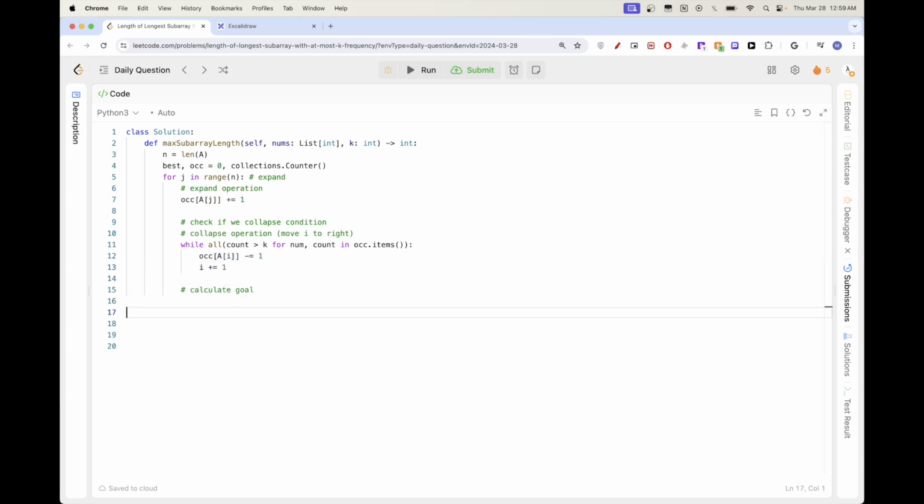Okay, and then now we need to calculate our goal, which is the length. What would be the length? This is from I to j. The current window is always from I to j. And so the window size is j minus I plus 1. And at the end, we want to return that value. Okay, so let's run this.